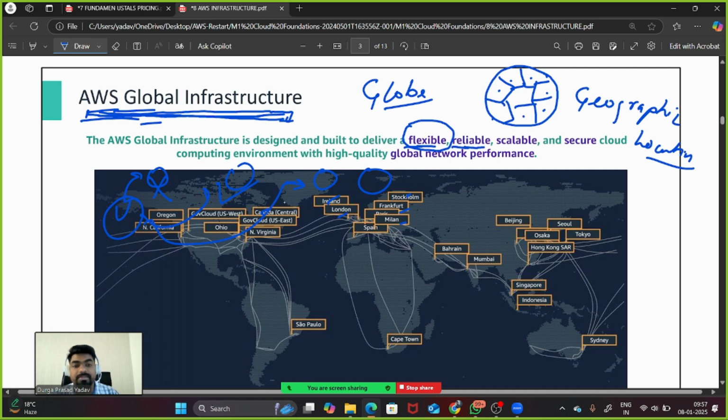When we talk about reliable, it is all about this: if you are using the Sao Paulo region, and you kept your data here, but you want to take the backup of this into Cape Town, South Africa, you can keep it. If it is not working here, you can start using Cape Town. Or if you need to keep the backup in Mumbai or Singapore, you can keep it. So it's reliable and it's scalable also.